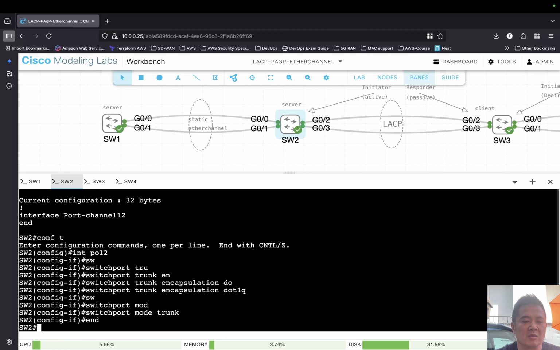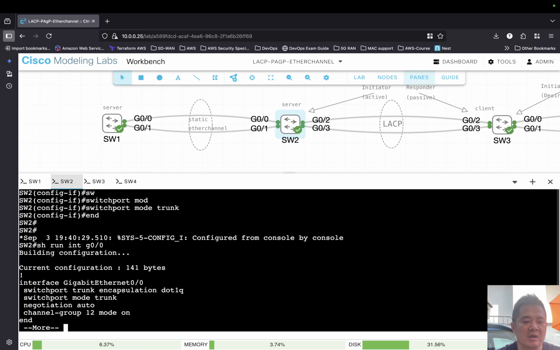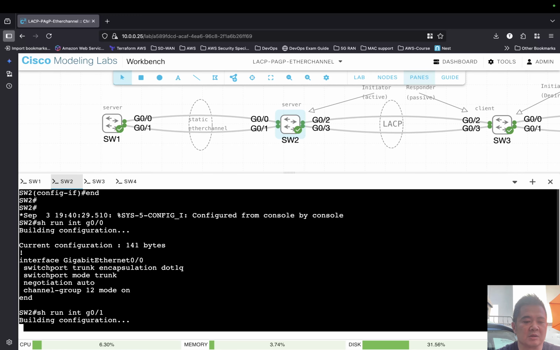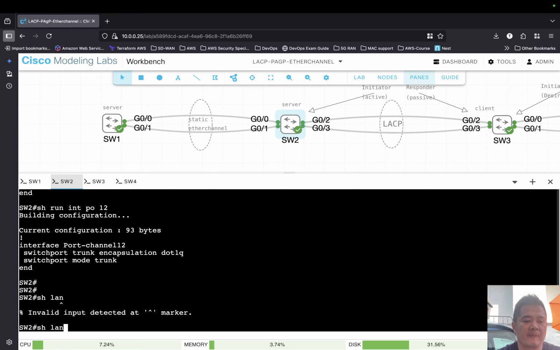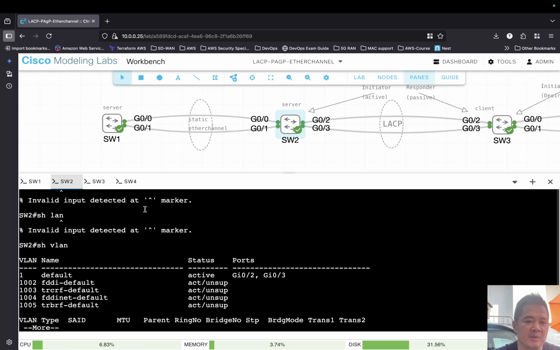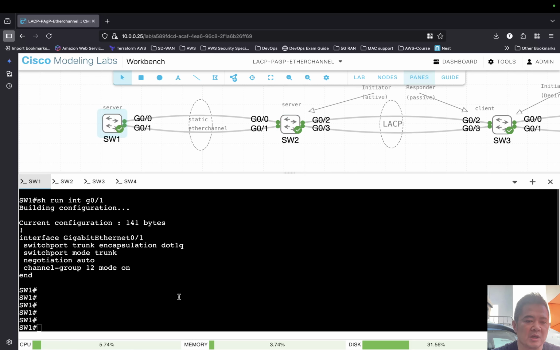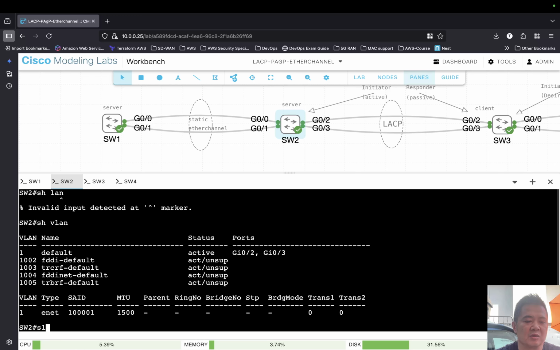All right, so now show run int g0/0. I have a trunk there. Show run int g0/1, same thing, and po12 trunk there. Show VLAN. Now the VLANs are gone because there's trunking between the two switches, and on switch 1 I deleted the VLANs earlier. So now switch 2 also sees no VLAN. Show VLAN.